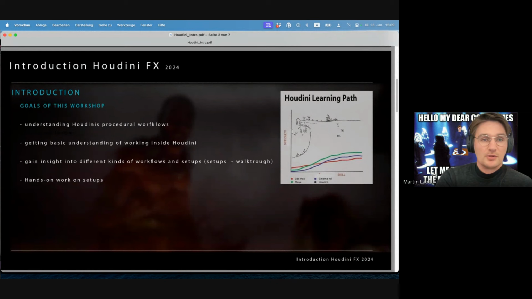So goals of this workshop. After this workshop, hopefully you understand Houdini's procedural workflows. What is proceduralism in the first place? Getting a basic understanding of working inside of Houdini. Again, gaining some insight into different kinds of workflows and setups. This is when we basically go through these setups that I showed earlier, and then hands-on work on those setups as well.